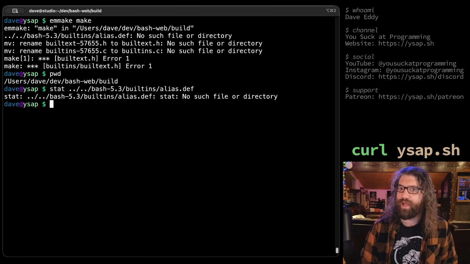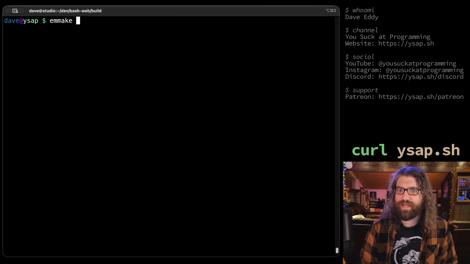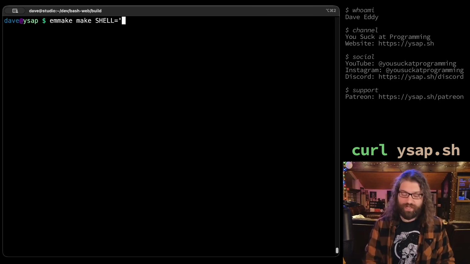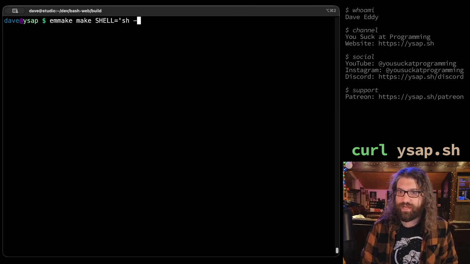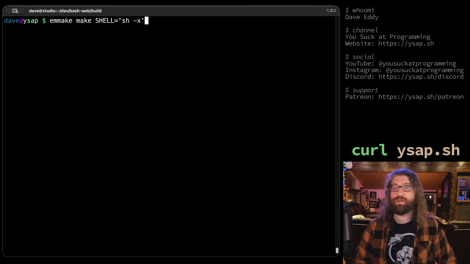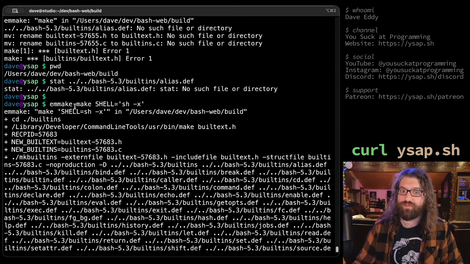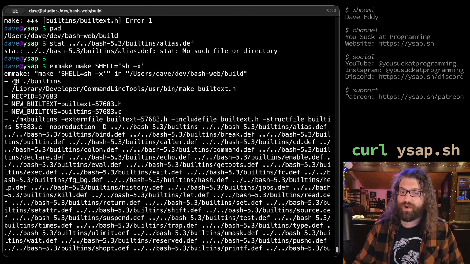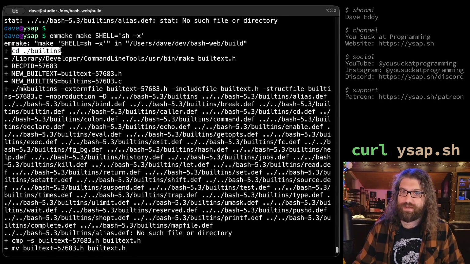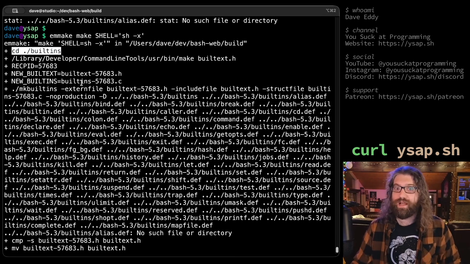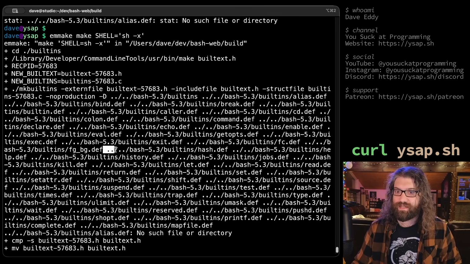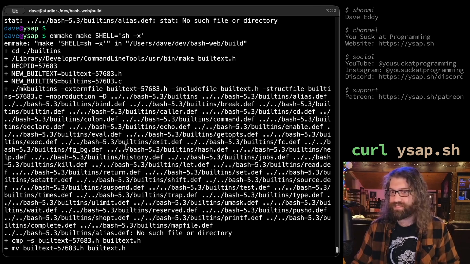Let me go ahead and show you a cool way I can debug this. This works for normal make files. Em make just wraps it. We can do all caps SHELL equals, and we can give it our own shell. Now by default it would use the POSIX shell, but we can give the POSIX shell the -x argument, and we can see exactly what it's running. So it'll put a plus sign in front of it when it's running a command. So you can see it's running cd into built-ins, so it's going into the built-ins directory. And then when you're in the built-ins directory, suddenly this makes a lot of sense.